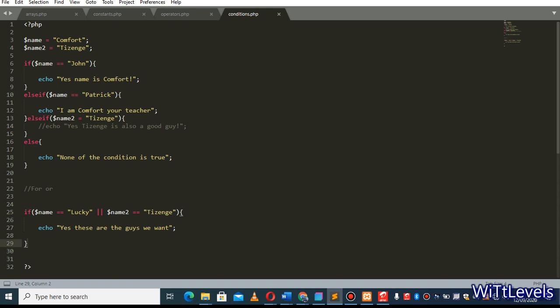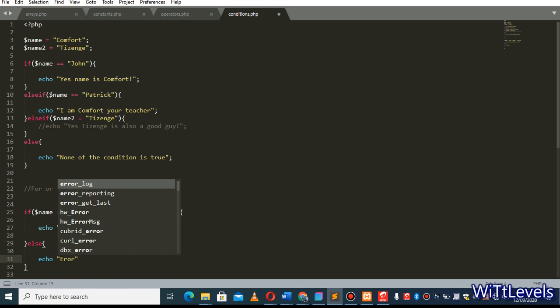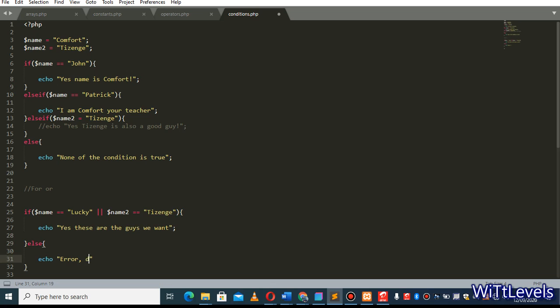So here let me add another else statement to check if none of the conditions is equal to true. So here I'm going to say error, developers not found.